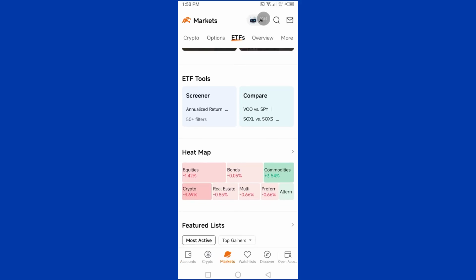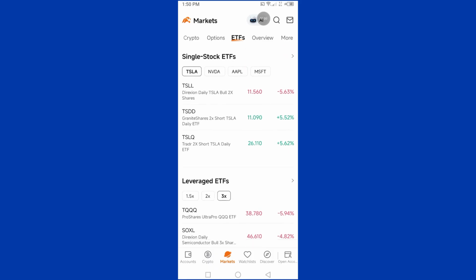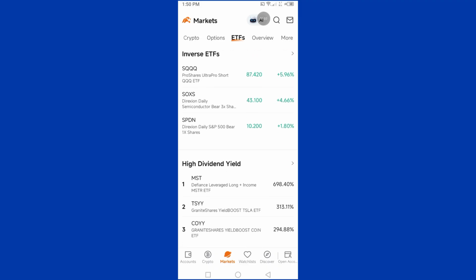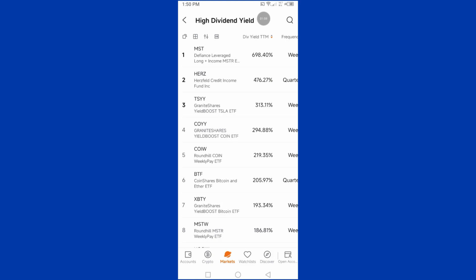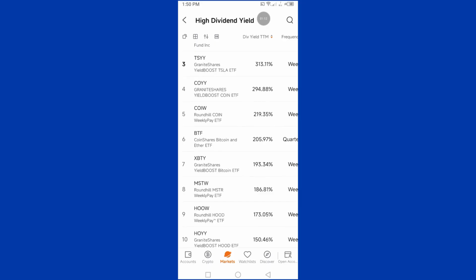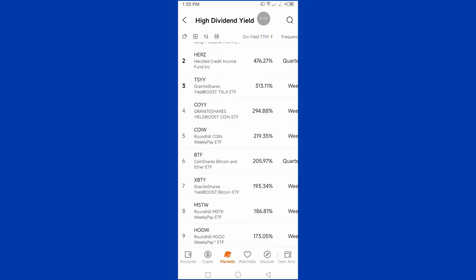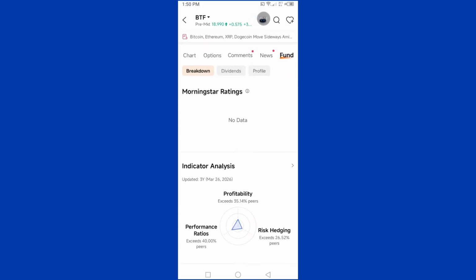So once you're here, you can view different index ETFs, the heat map, etc., but also high dividend yield ETFs. Press on this right here. Now once you're here, it will actually give you different options of high dividend paying ETFs. If you're looking for high dividend ETFs, where it says dividend yield, as you can tell, it will go from largest to smallest.